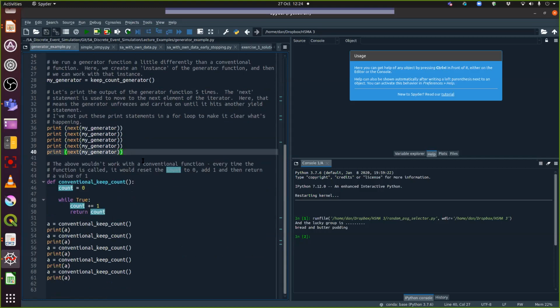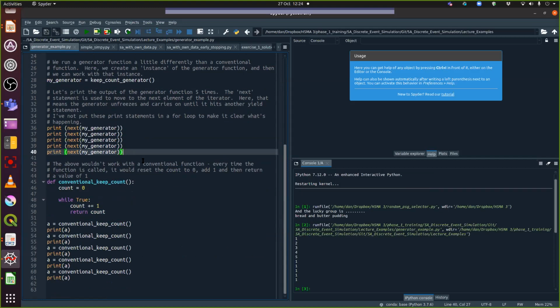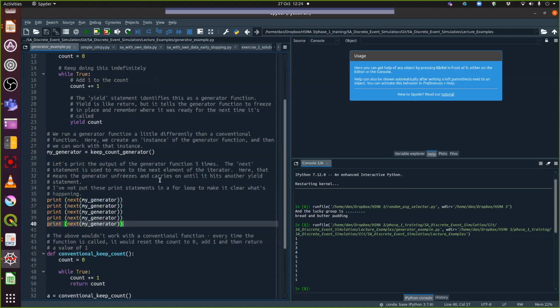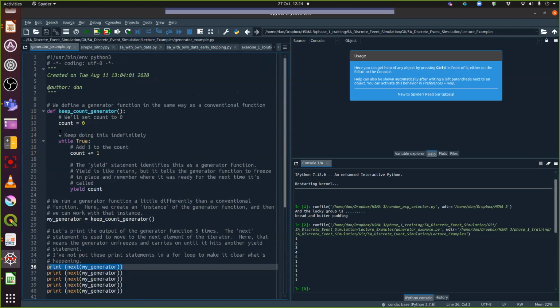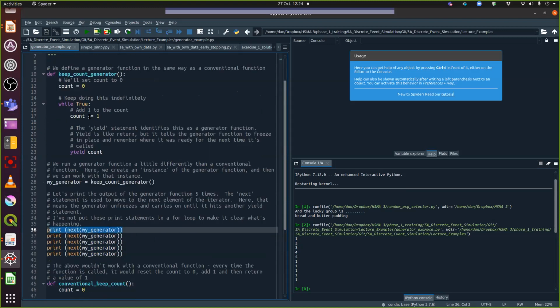So let's now look. If I were to run this, we can see over here that it's outputted the numbers. Just ignore the bottom ones for a minute. It's outputted the numbers 1, 2, 3, 4, and 5. Because the first time it was called in this line here, it will run the function from the start. It sets count to 0, and then it adds 1 to the count, and then it returns that count, but it freezes in place. So it's printed the returned value of 1.